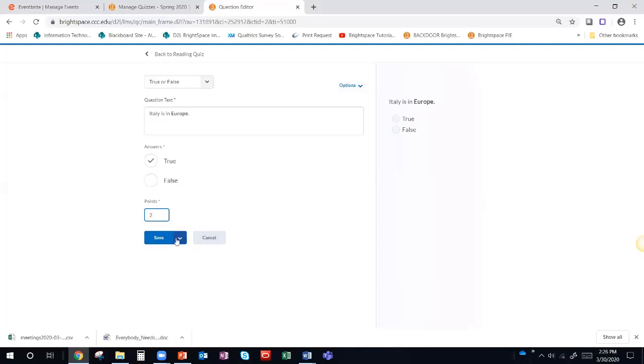So I built my first question, and now I can either click save, which will take me back to the page where I was building questions. I can click save and new, which will save this question and start another true false question. Or I can choose save and copy, which will save this question, create another true false question with my same text in there, so I can just edit that text.